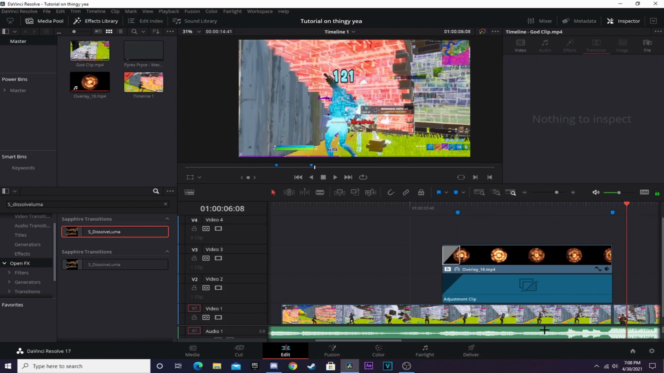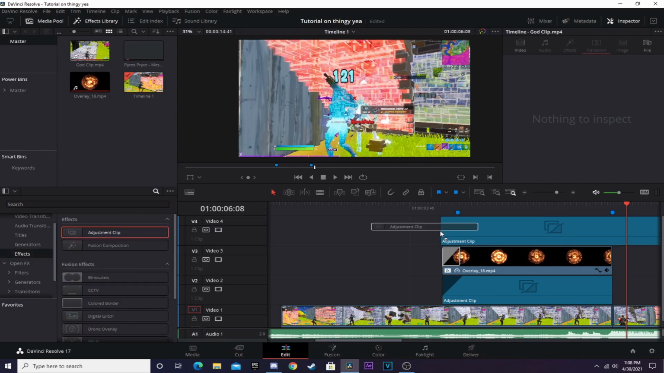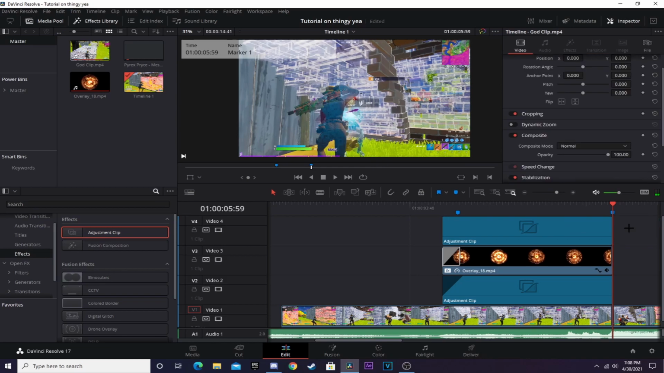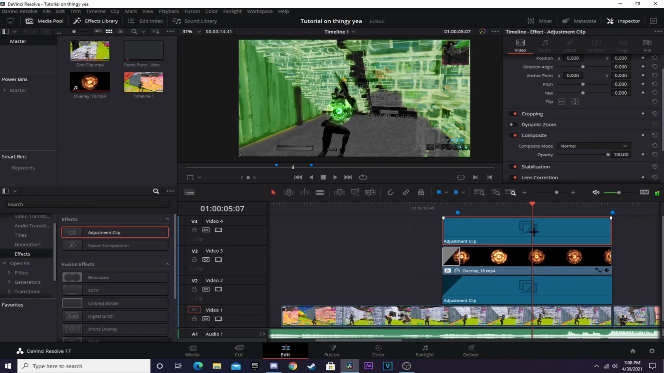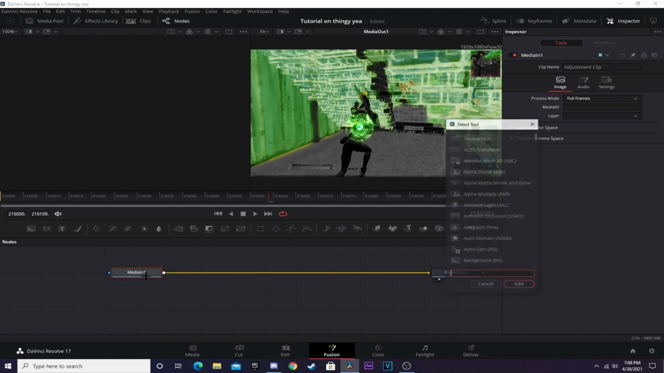So once you have that, you're going to want to have another adjustment clip on, and this is pretty much the most important part of this entire thing, at least the most iconic. You're gonna go open in Fusion page. It's gonna open you in the Fusion page. Click off and click on again. Shift space, and you're gonna want to go to warp transform. This is a Sapphire plugin as well.